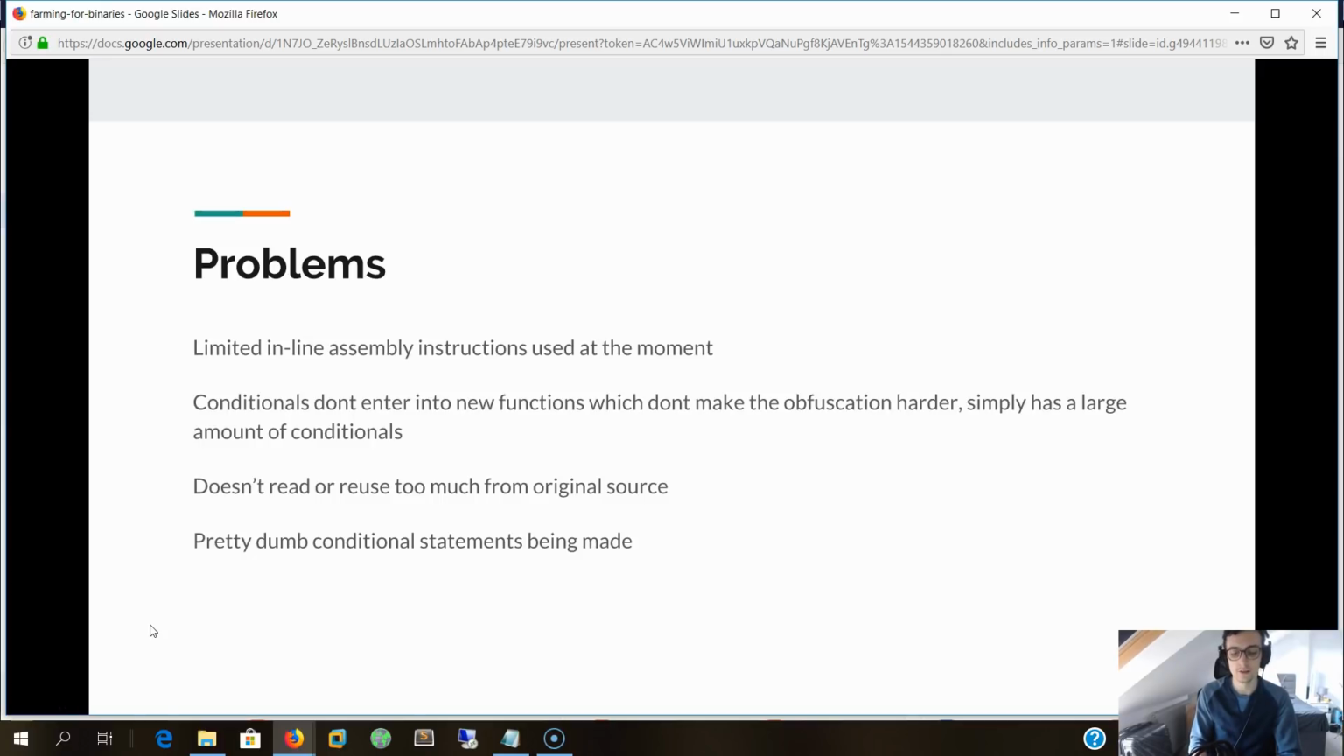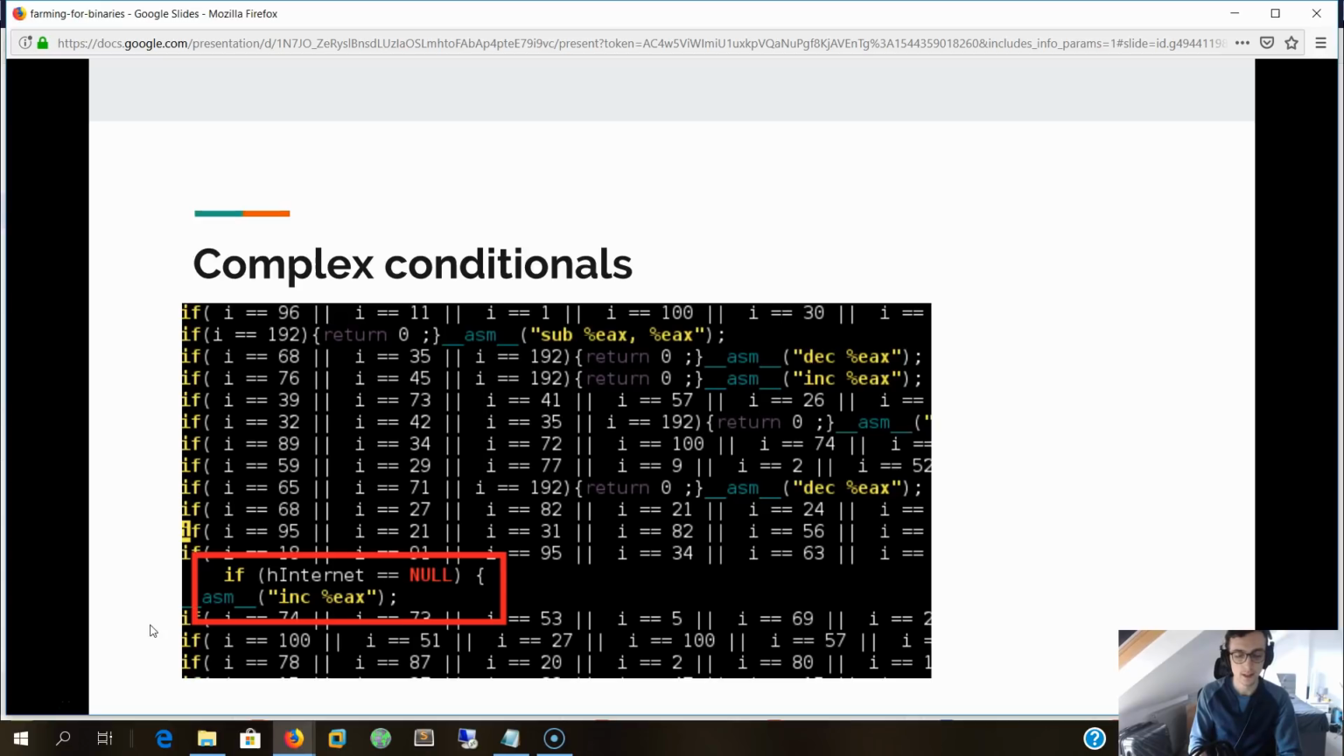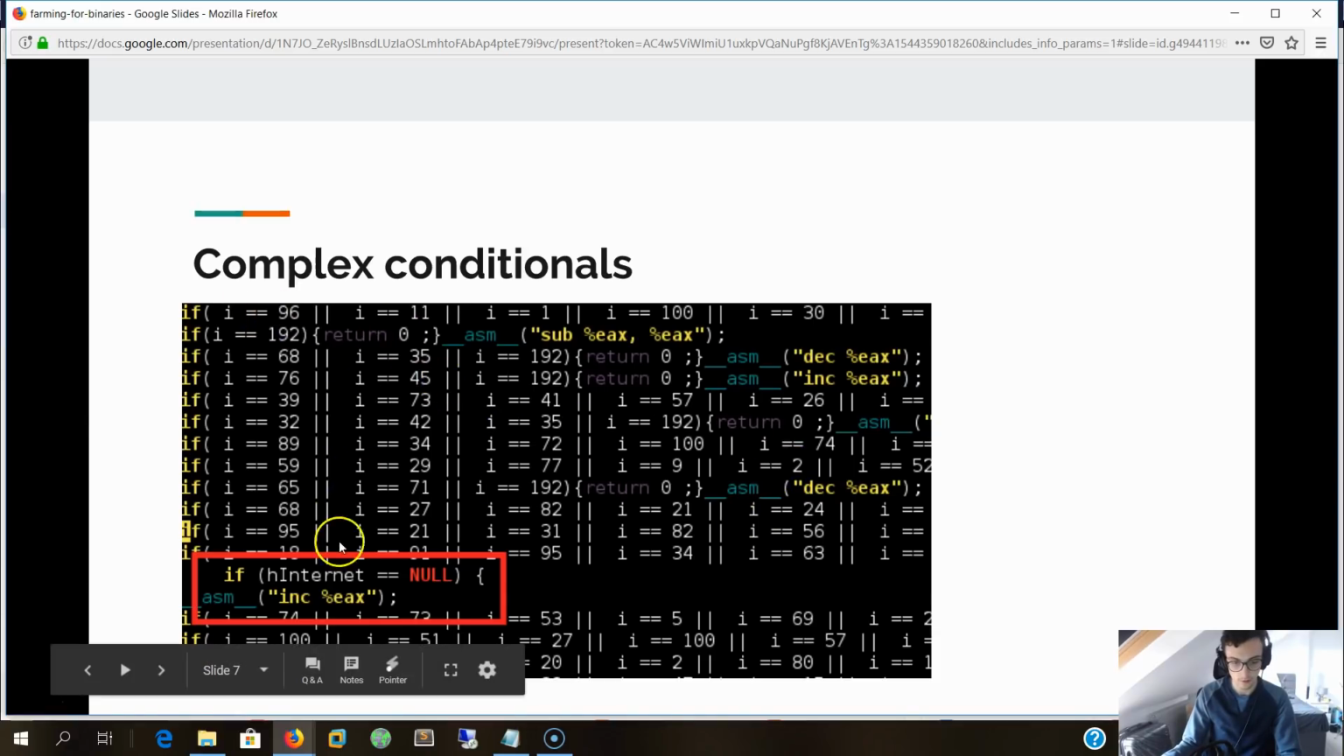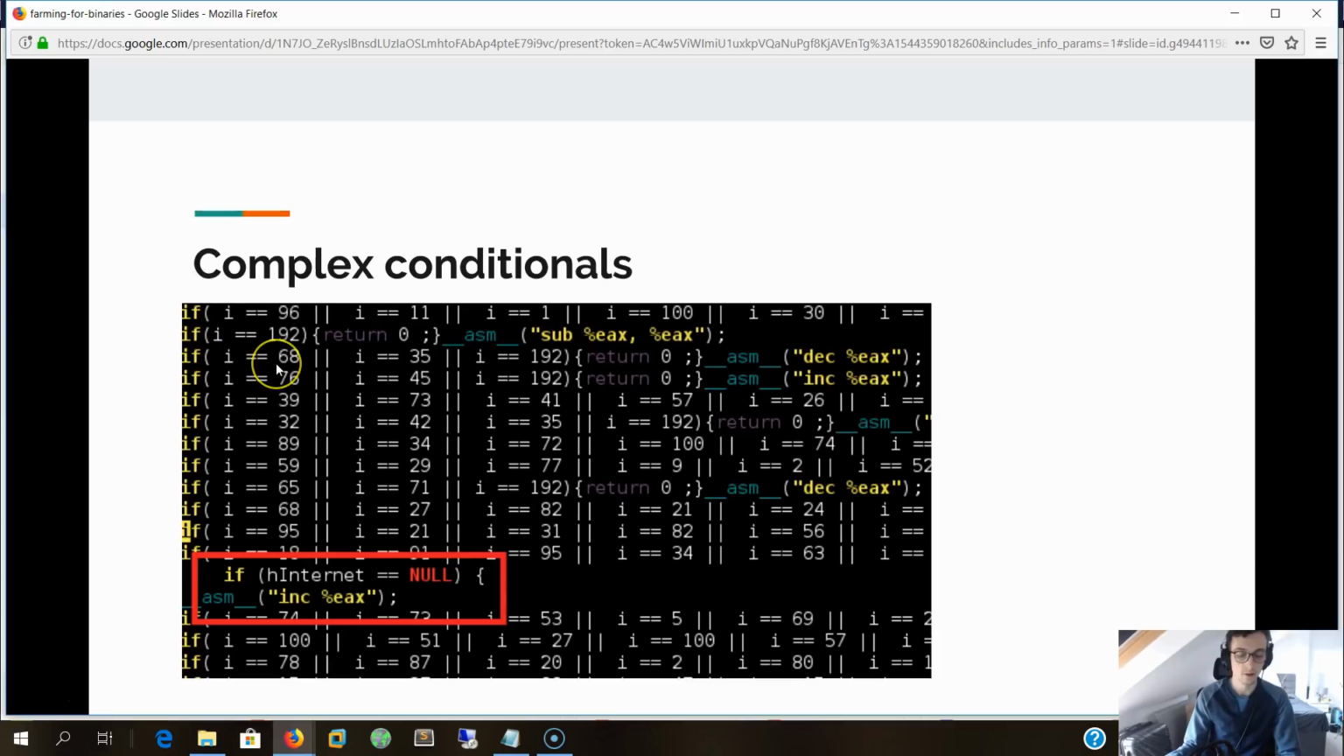Conditionals don't enter into new functions, which makes it much harder. So obviously, it is all just one function, and as we can see here, this is all just junk code, and then we've got one line of actual code, which is why I've got this red box circled here, and then some more inline assembly and then more junk code. So there are so many conditionals and inline assembly before another line happens, which is what I'm trying to show there. What would be even better is if these were in a function, making it sort of like a cave where it was harder to find actually one line of code.